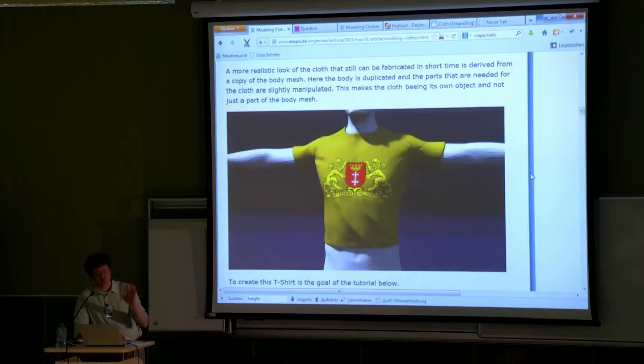So this is a t-shirt kind of thing with an image from the Gdansk emblem. I think you are familiar with it, hopefully. If not, just take another image, so it works for any kind of images.